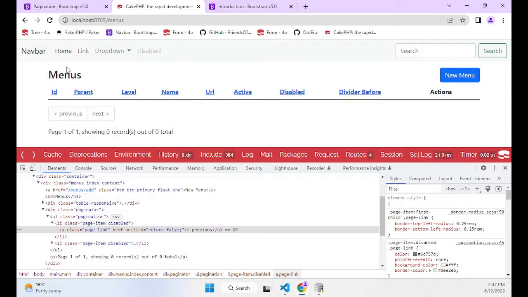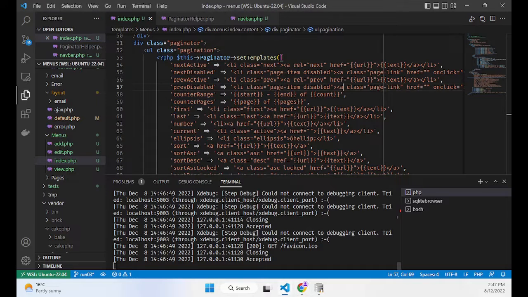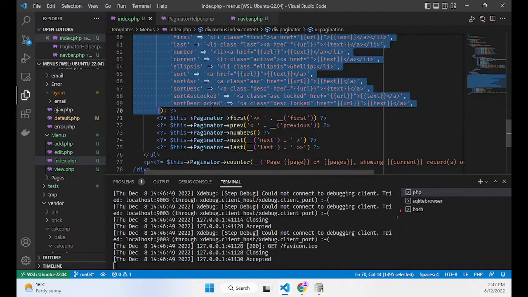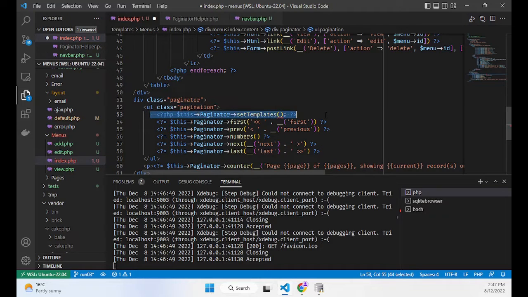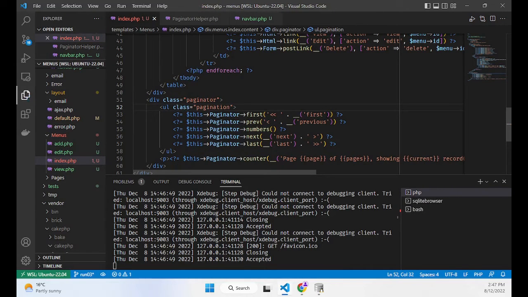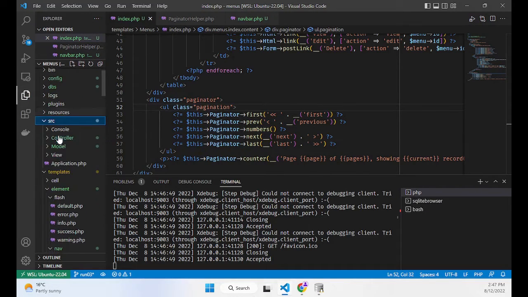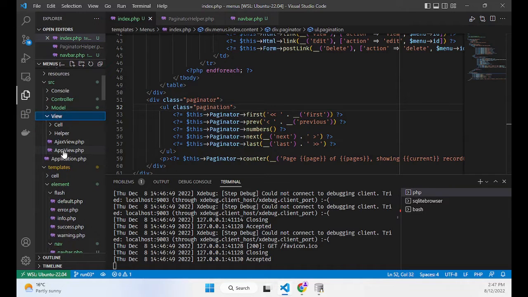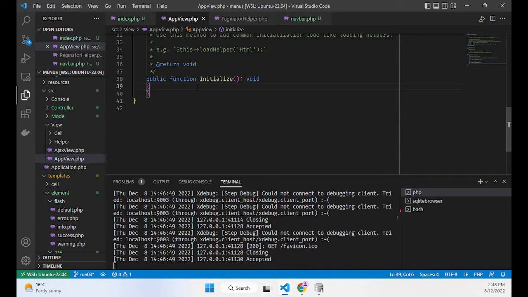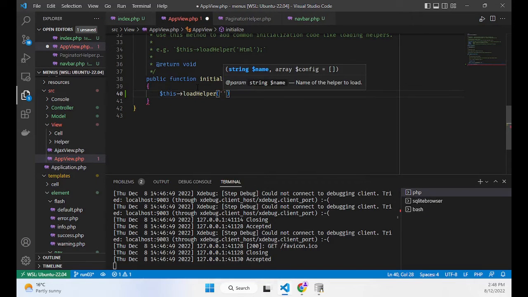for Bootstrap UI. Now, once you've done that, you can then say to yourself, well, I don't want it to be set here. I'd like it to be set for the paginator component for all my things. So I'm going to cut this out and remove it from here, and then go into SRC, go down to View, go to the App View PHP, and just choose Load Helper here, and Paginator.